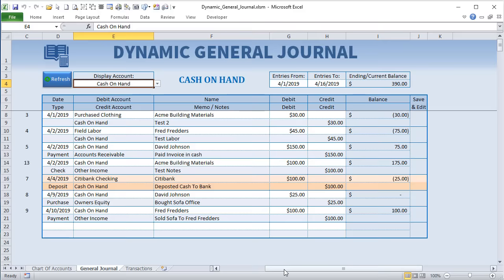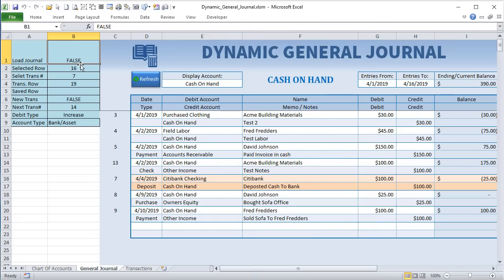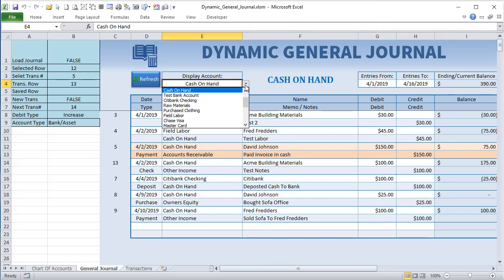Well, I use this load journal, right? And I'm going to put this in B1 as false. So when we run the code to refresh, this goes to true and then it goes back to false. So if this is true, that green checkbox is not going to show up. It's only going to show up when this is false. Now, when we run through that code, I'm going to show you how this becomes true and then it becomes false. I think it's too fast to see it now. You can't see it. Oh, you can see it very quickly change from true to false.